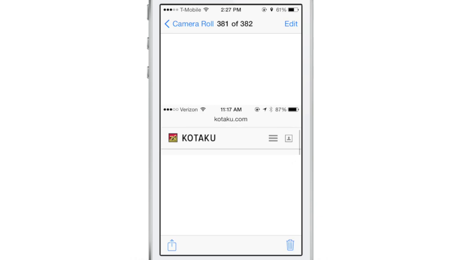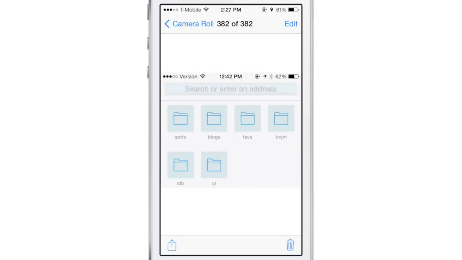So that is GIFViewer, ladies and gentlemen. It's a 99-cent jailbreak tweak on Cydia's BigBoss repo.